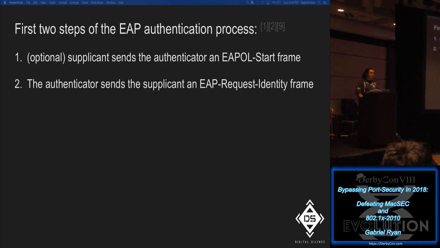Essentially, the first two steps, as we mentioned, of the EAP authentication process are that the supplicant is going to send the authenticator an EAPOL start frame. And that's saying, I want to start authenticating. The authenticator is then going to respond with an EAP request identity frame, where it's saying, okay, who are you? Now, this first step of the process is optional. The reason is that the authenticator, the switch, needs a way of forcing devices to re-authenticate. So if it needs to get the device to re-authenticate again, it just skips to step 2 and sends the EAP request identity frame.